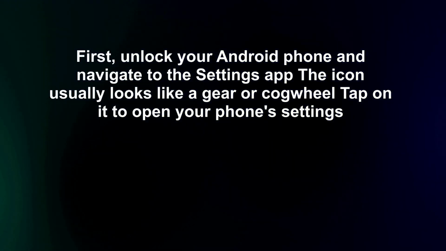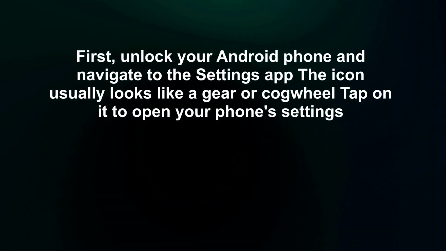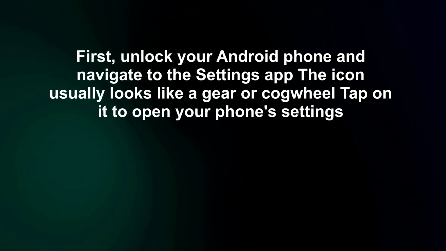First, unlock your Android phone and navigate to the Settings app. The icon usually looks like a gear or cogwheel. Tap on it to open your phone settings.